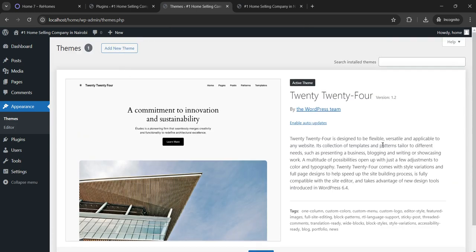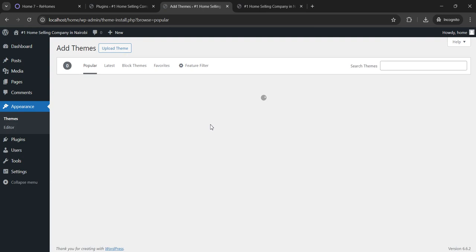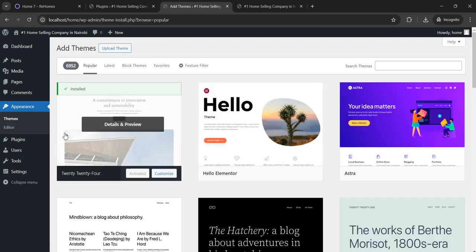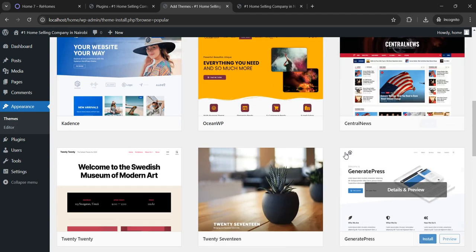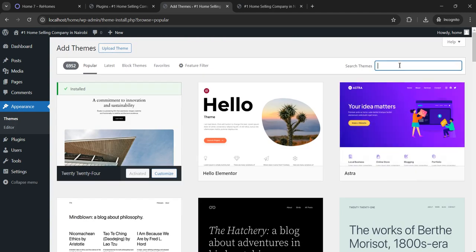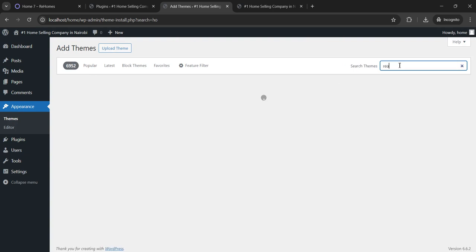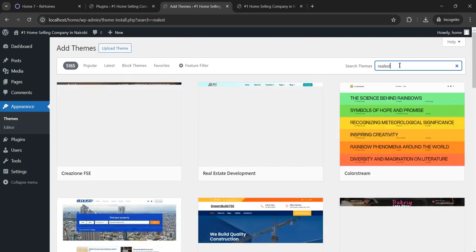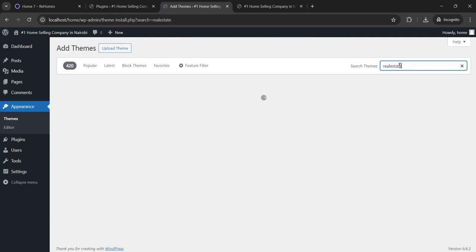In this case, I need to add a theme. I can click here, add theme, and then I can either check the list of themes that are available over here and choose one. So let's say you can come here and search real estate. So we have free themes and paid themes.